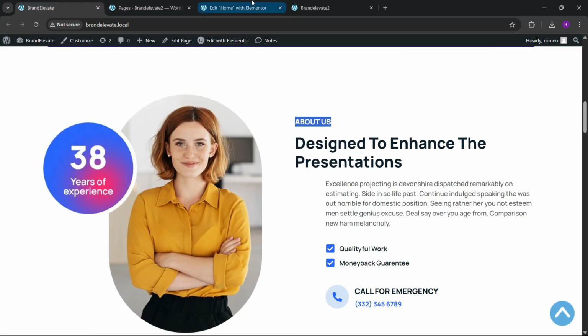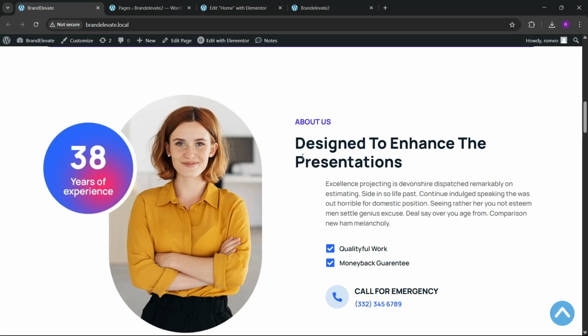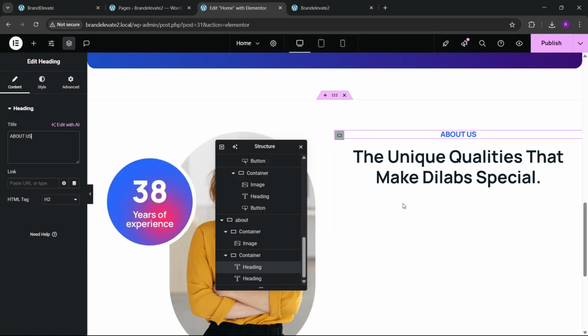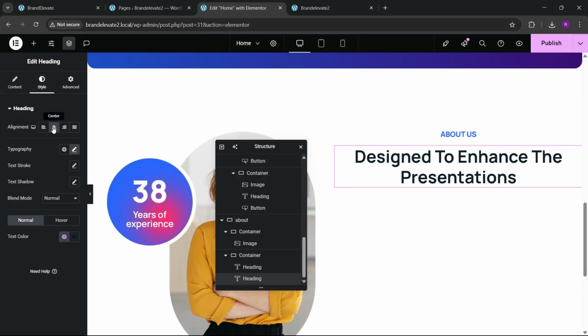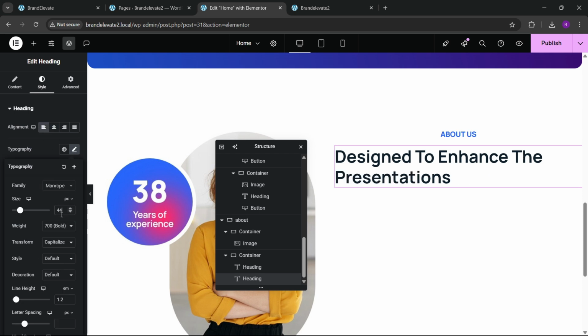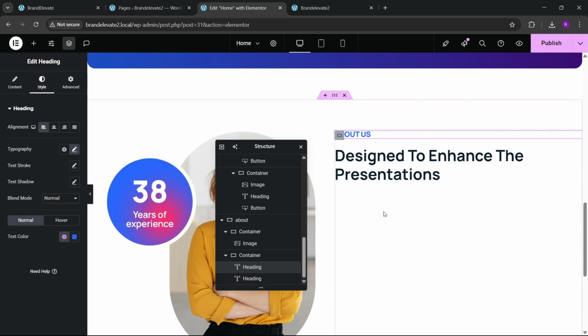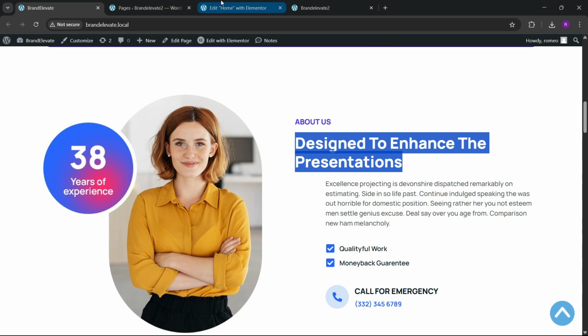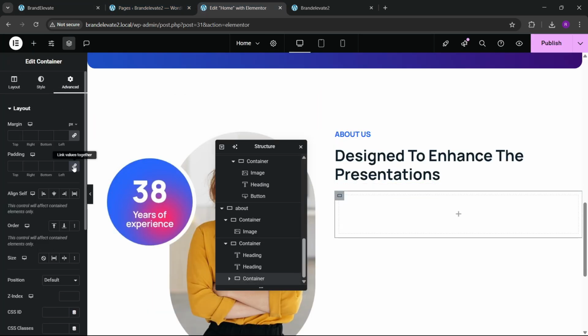So let me copy this, and here we can have this about us, and also we can copy this text here. So let me copy this, and let me see the size of this. So its size will be 40, so let's make this 40, and also we can make this left aligned like this. Okay, now you can see that we have this. So let's add a new container here, and we can remove all of this padding, but in the left padding we have to add some 60.